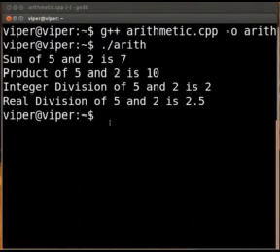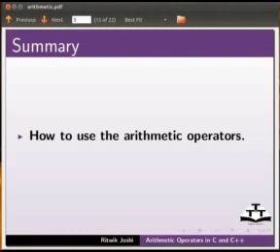Here the output is displayed. So we see that the results are similar to the C program. The only difference is in the precision of outputs. Let us now summarize the tutorial. In this tutorial we learned how to use the arithmetic operators.